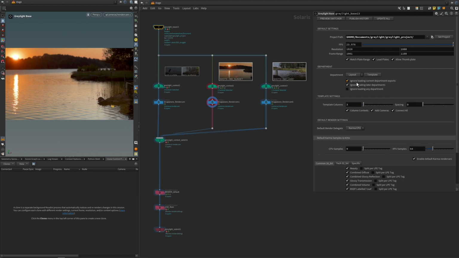You have the option to ignore previous exports from your department. If you export something from layout, you don't want that to be loaded back in again, for instance. You also have the option to ignore later departments, and that is pretty useful as well. So let's say you're animating, you don't want to see the CFX fur simulation on the previous animation when you're animating something new. You can also ignore loading anything at all if you want to go rogue.